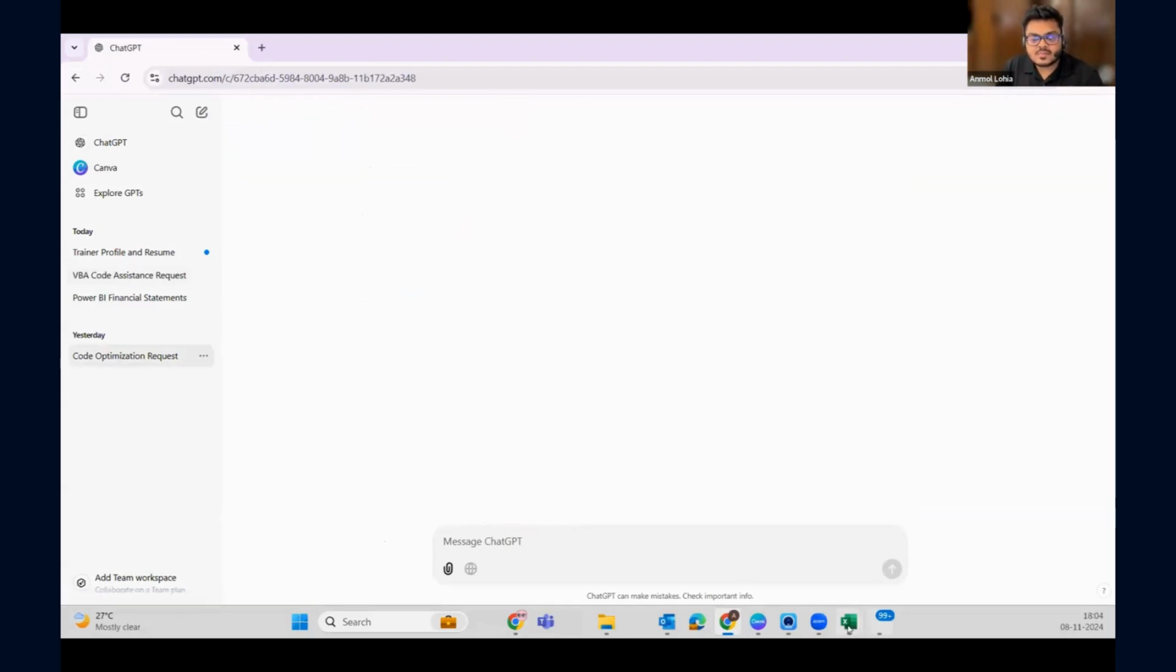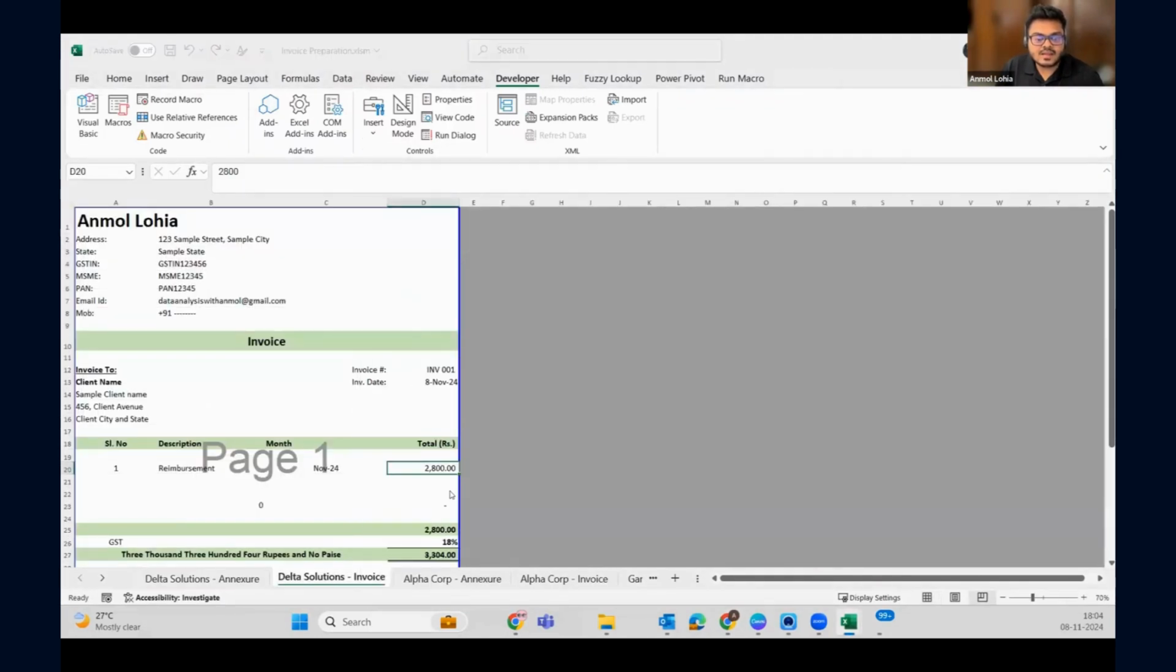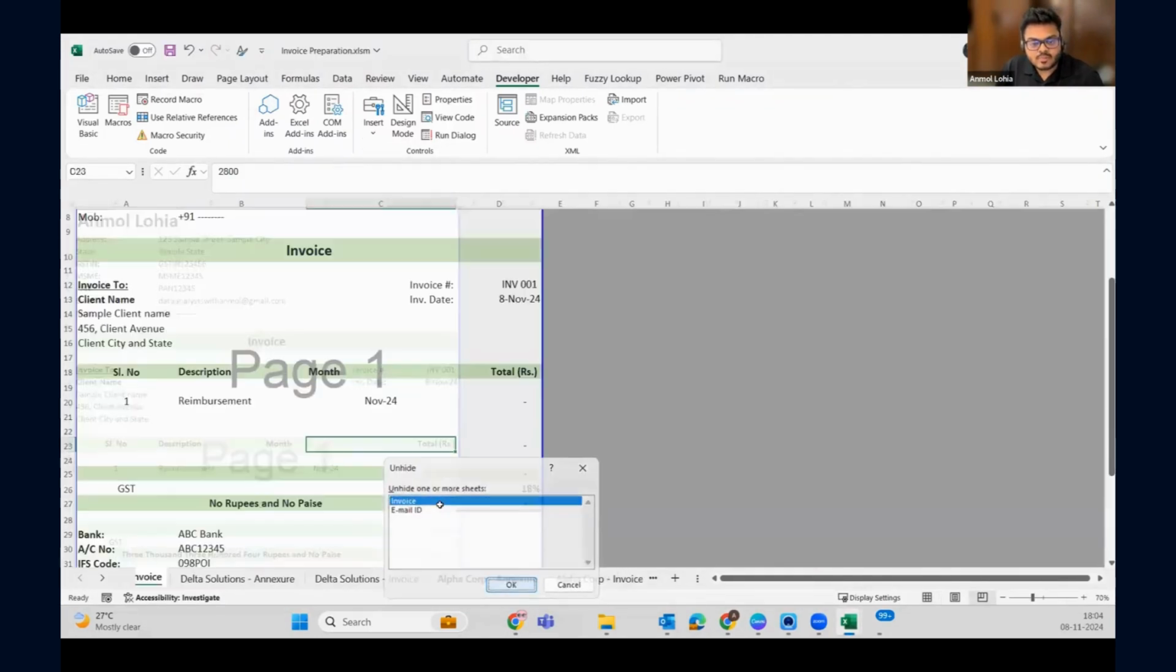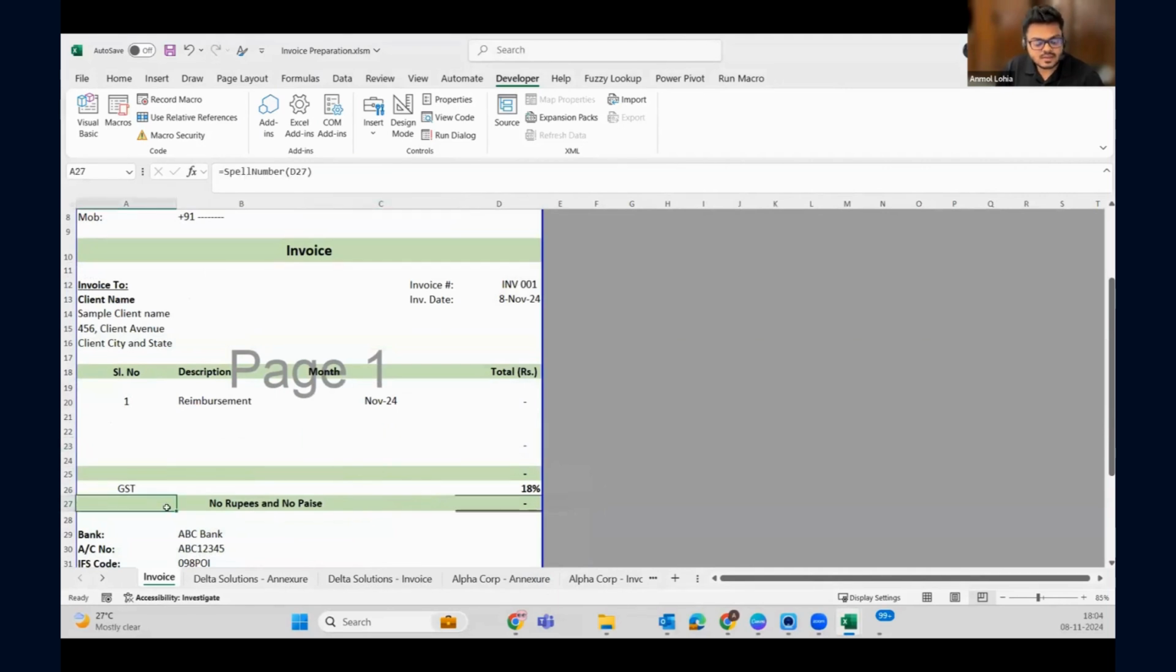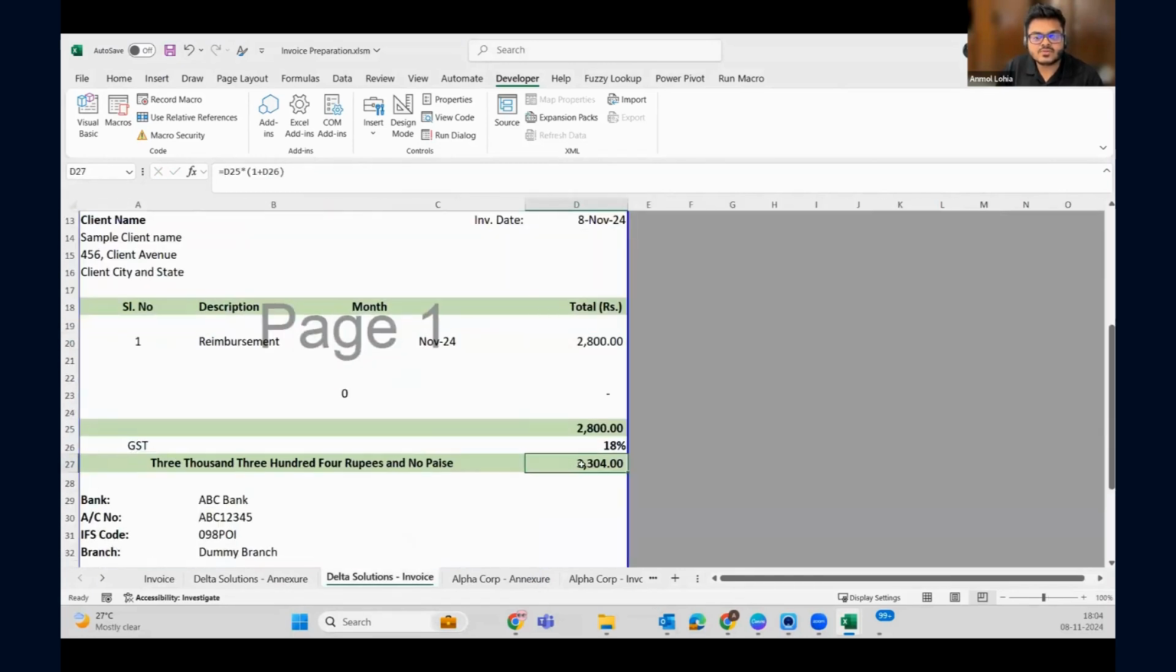There is another thing which happens in this Excel sheet, in the backend. Now I'll unhide the invoice as well. This is the invoice format. Now, in any invoice, you see the 3304 has been written here in English, right? This is not inbuilt in Excel. I had to create a VBA script to create a formula in Excel called SpellNumber. Now, whenever I use SpellNumber, it gives me this.